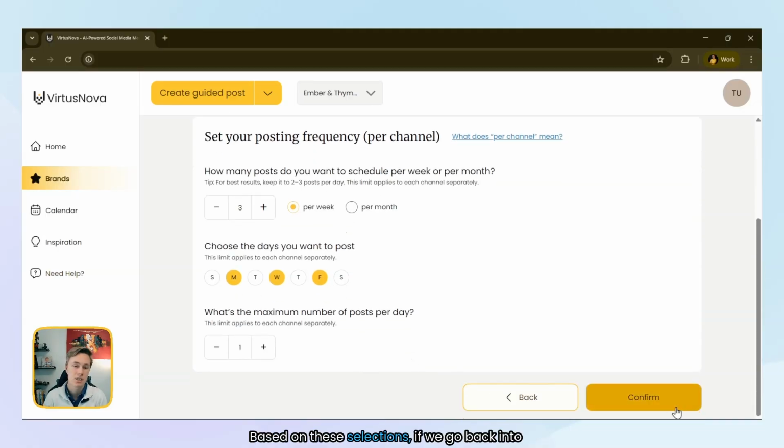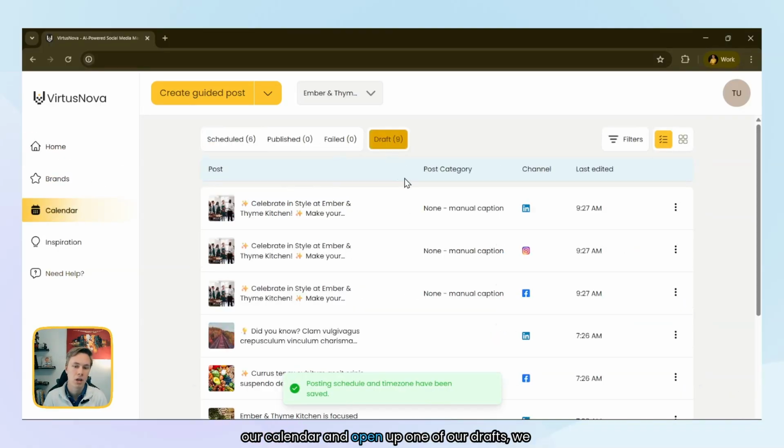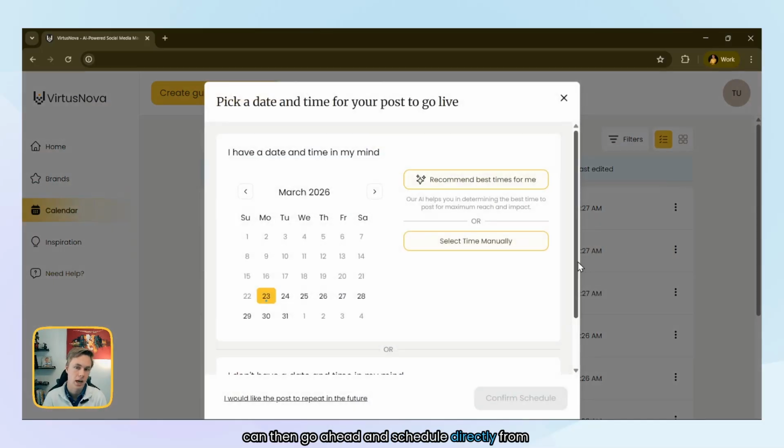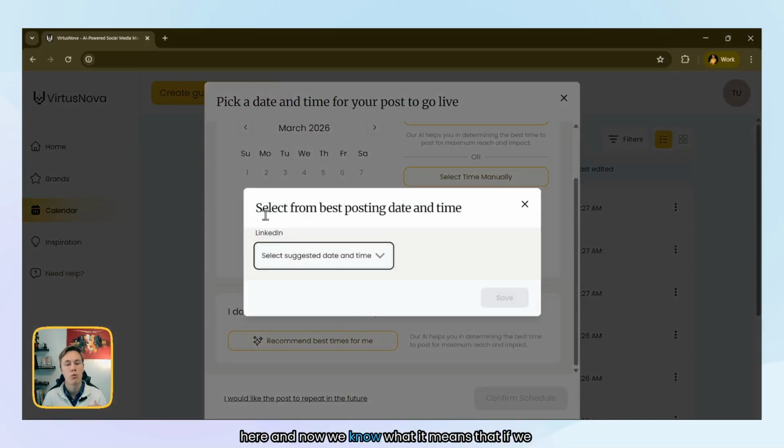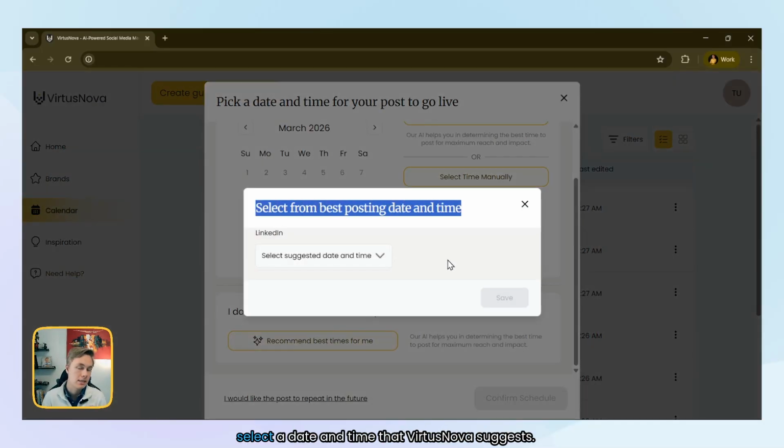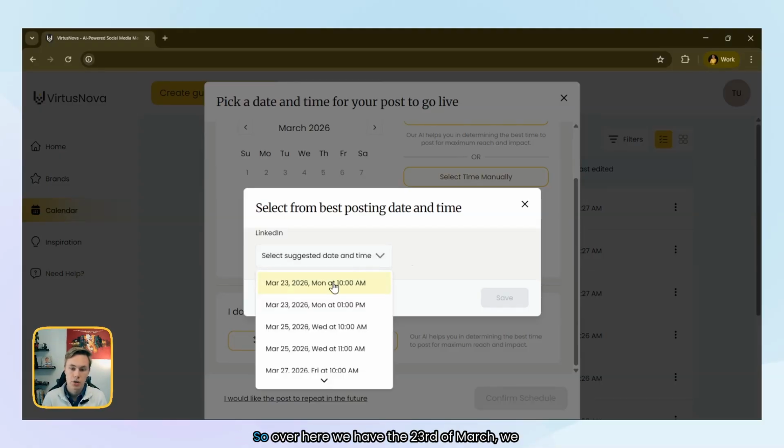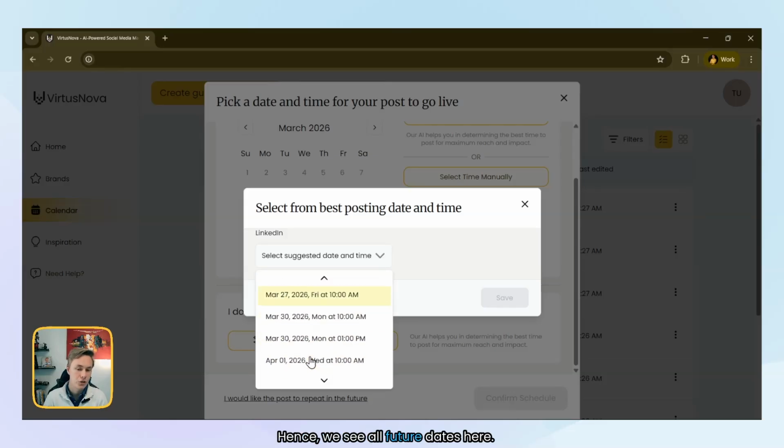Based on these selections, if we go back into our calendar and open up one of our drafts, we can then schedule directly from here. And now we know what it means if we select a date and time that VirtusNova suggests. Over here, we have the 23rd of March. We don't have any content scheduled for this week yet on the channel that we're scheduling the content from right now. Hence, we see all future dates here.